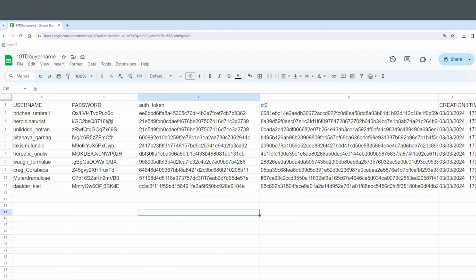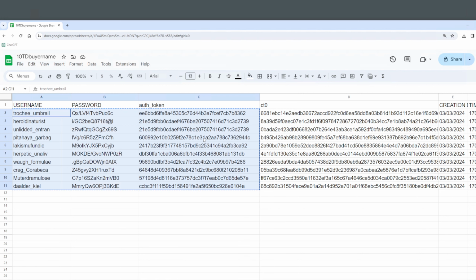This is what you would get from us with the account details: username, password, auth token, cookies, creation, etc. So the first thing we need to do is to create a new spreadsheet with the details that we need for importing into TwitterDub. So highlight the first username and then down to whichever one you want to pick. If you want to do these in hundreds, whatever. Copy that.